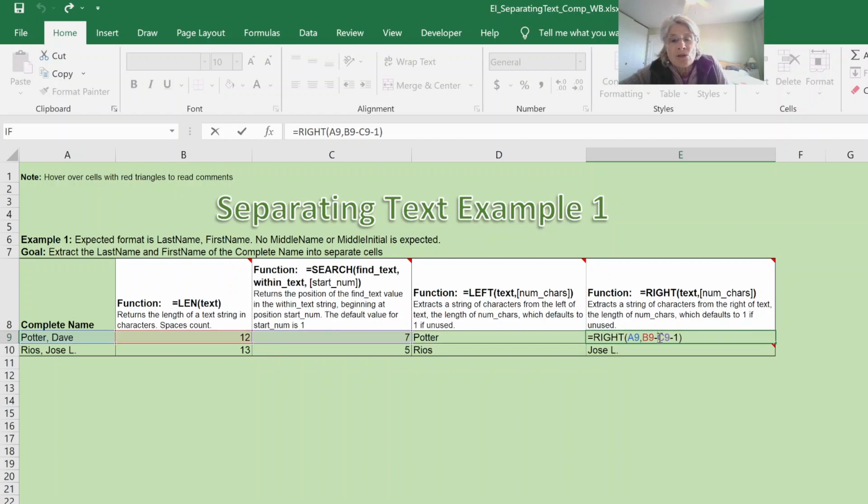So you can check it out for this first instance to see if that looks appropriate, because you can see everything. And the total length is 12 minus the location of the comma, which is 7, gives you a result of 5. And subtracting 1 from that gives you 4, which is the total number of characters in the first name.